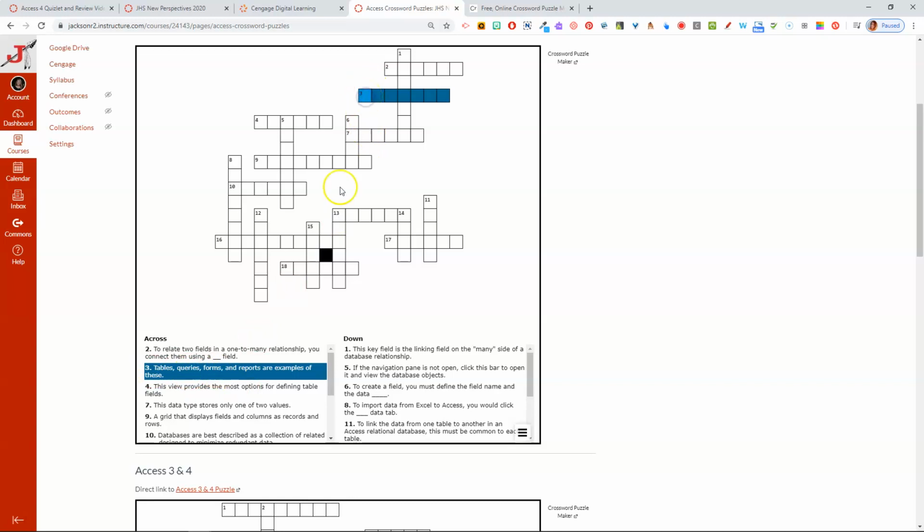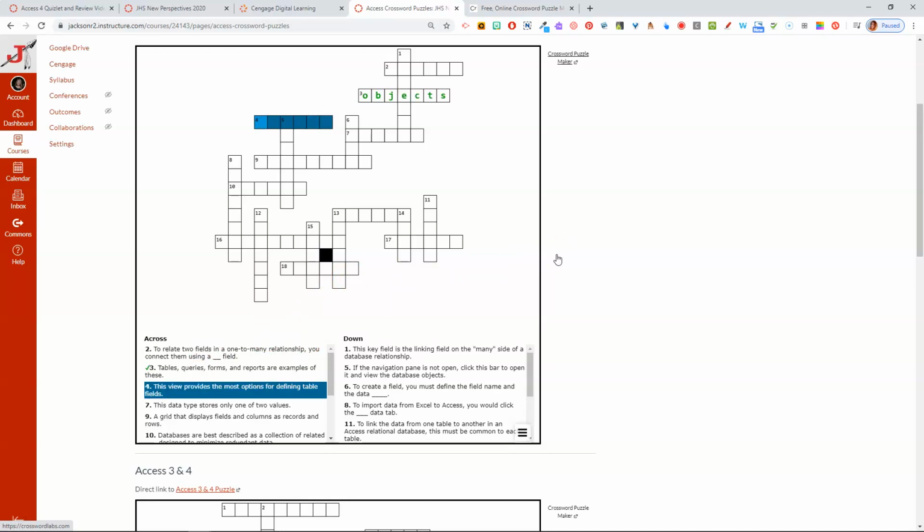And so like for instance here, table queries, forms, or reports are examples of these, which are database objects. So if you type in objects and then press the enter key, if it's correct, it turns green, and then it will move on to another one. It'll put a nice little check mark in here. So I really like it.